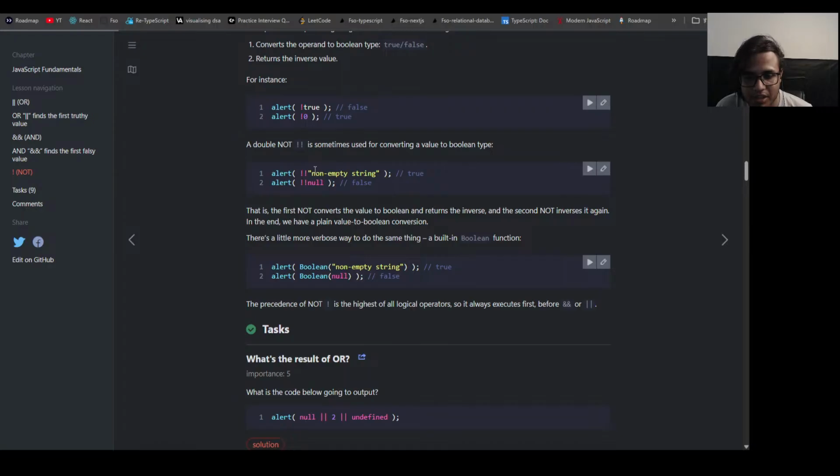The first NOT converts the value to Boolean and returns the inverse, and the second NOT inverses it again. In the end, we have a plain value to Boolean conversion.